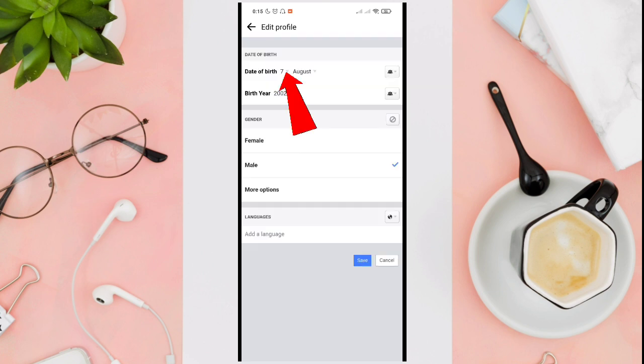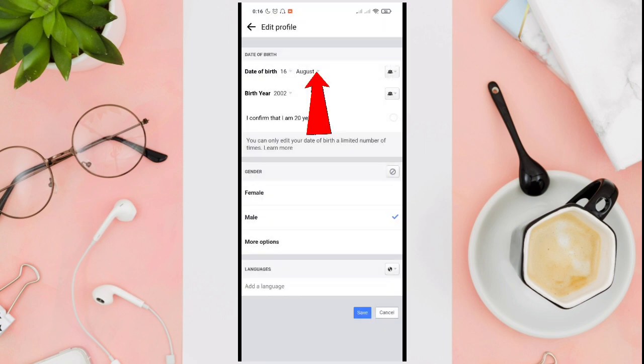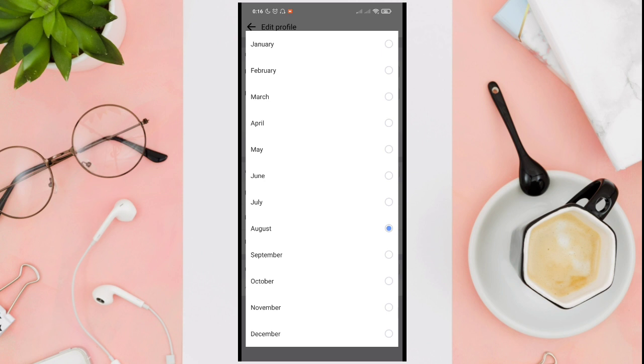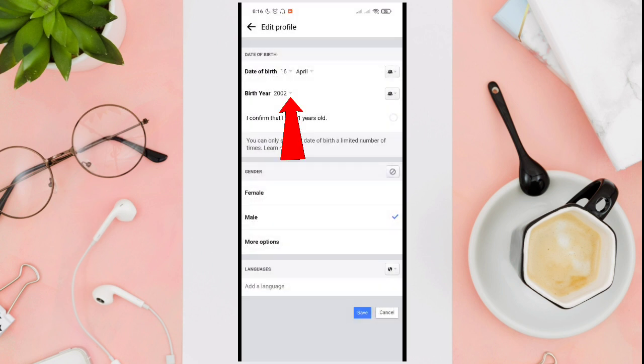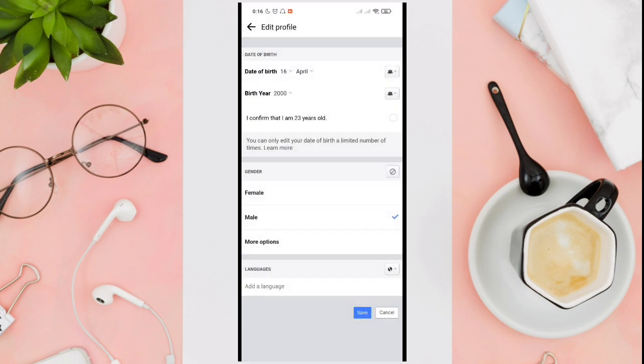So here, the first thing is to click on the date of your birth, the day of your birthday. So click on it. Okay, then choose the day of your birthday. Now you can click on the second one, which is the month of your birthday. Now finally, the year of your birthday.